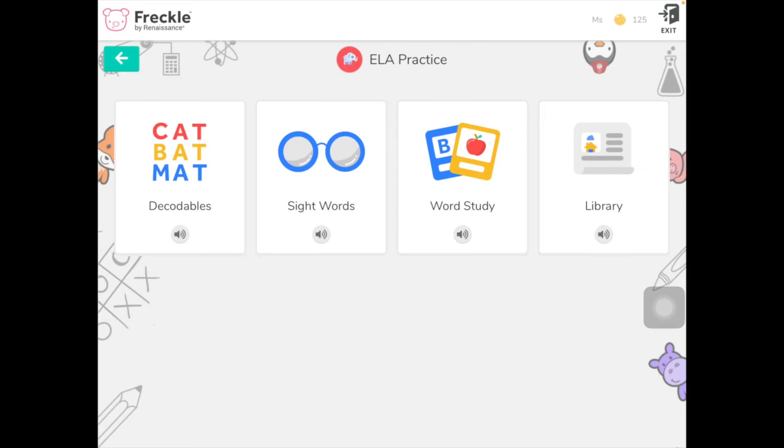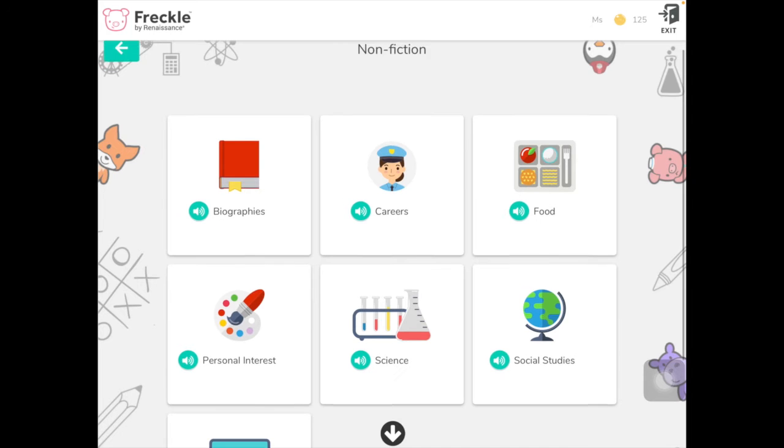There are several different places to work from here in English Language Arts category. I'm currently logged in as a kindergartner, so the options probably change as you go up in grades. The one that the students might find the most fun is the library. I get to choose between fiction and nonfiction. And it divides things into topics.